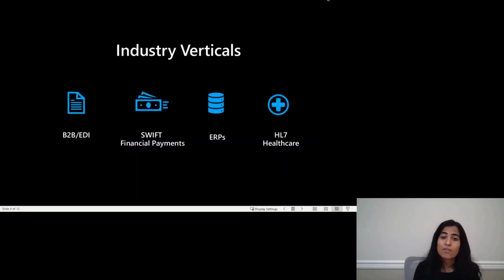These connectors unlock scenarios across multiple industry verticals. Enterprise applications like ERP systems, CRM apps, and databases are used across all industry segments. We also provide connectors for various standards and protocols specific to EDI as well as industry segments like healthcare and SWIFT for financial payments.